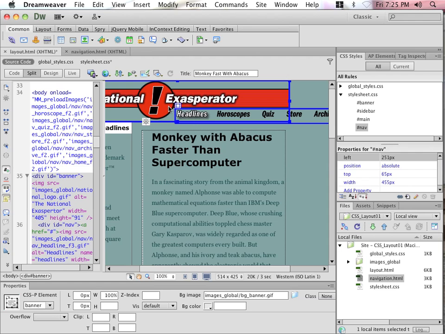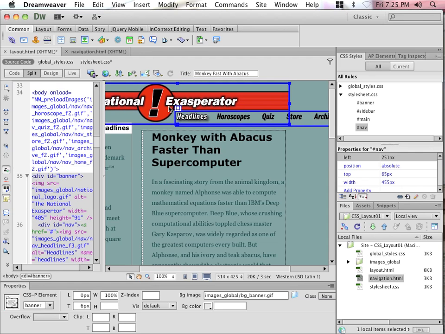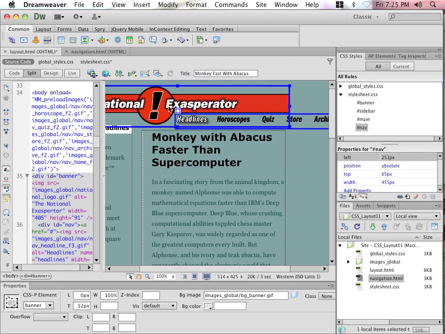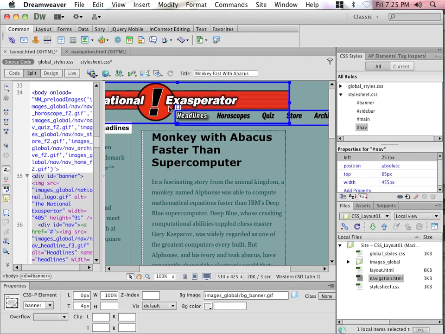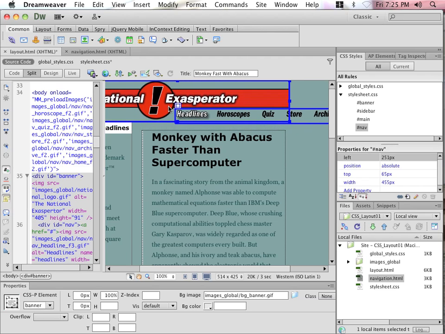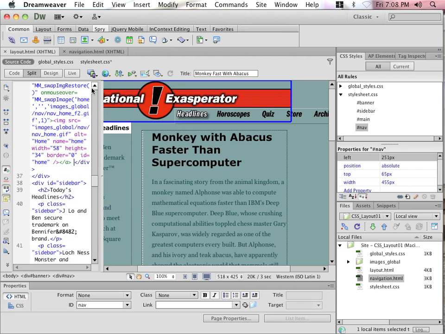And if I actually nudge down that banner, you see that the nav div tag goes along with it, and it assumes a relative position as if it was glued to the banner. So let me just put that back up to 0. But basically that's what nesting a div tag does, it attaches or groups it to the other div tag that it's nested within. And test it in a browser.